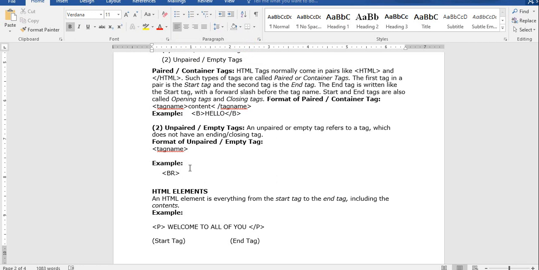There are some tags which have pairs. There are some tags which don't have any pairing. They are single. So BR is a single tag, but B is a paired tag. HTML is a paired tag. Head is a paired tag. Title is a paired tag. Maximum of the cases will have paired tags. These unpaired tags are very few.